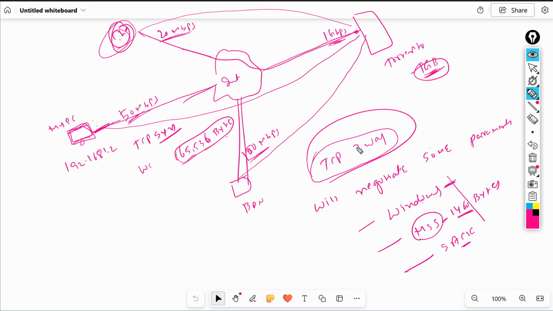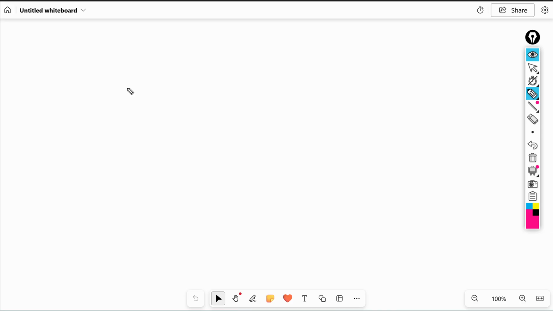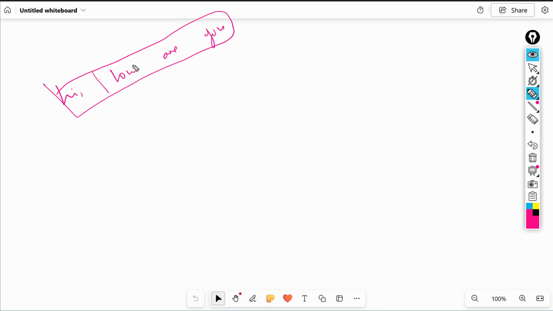TCP can send a large amount of data. We can send 1 GB of data, 2 GB, 3 GB, 4 GB. But at a time it's not possible. So TCP will break this data into small bits. For example, I am sending "hi, how are you?" This is data. First, TCP breaks this data into small pieces like this. "Hi" is one packet, "how" is one, "are" is one, "you" is one.